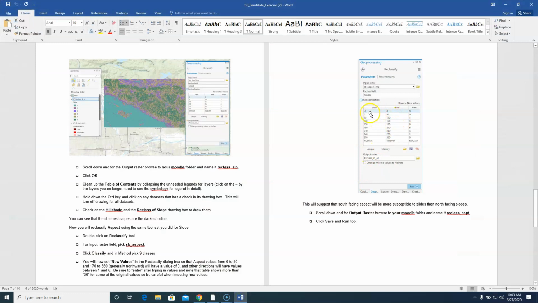An aspect with direction of 0 to 90, so that's an east-facing slope, is going to get a value of 0. Remember, this lab says that south-facing slopes are thought to be drier, because in the northern hemisphere the sun hits south-facing slopes the most. So they're going to get a 6. They are the most susceptible to landslides. Southeast and southwest facing slopes are going to get a 3, and then north, northeast, and northwest slopes are going to get a 1 and a 0.